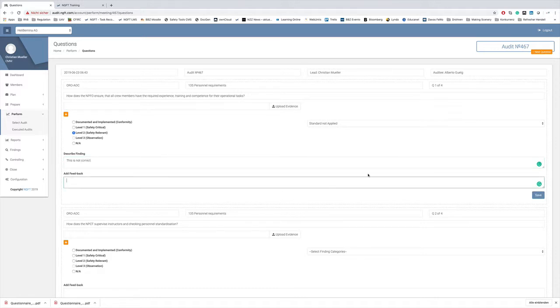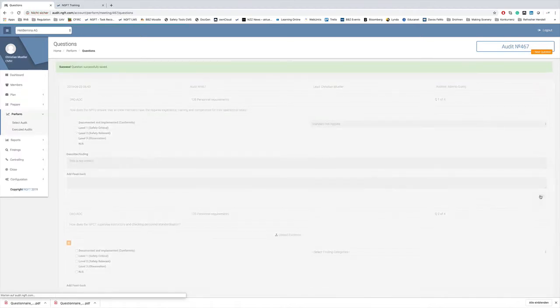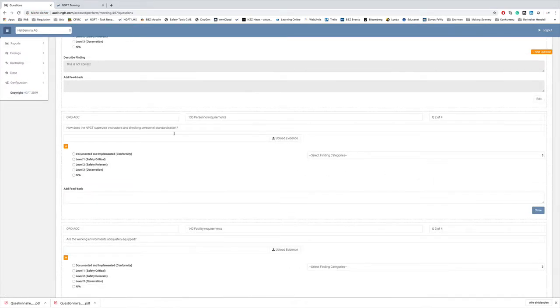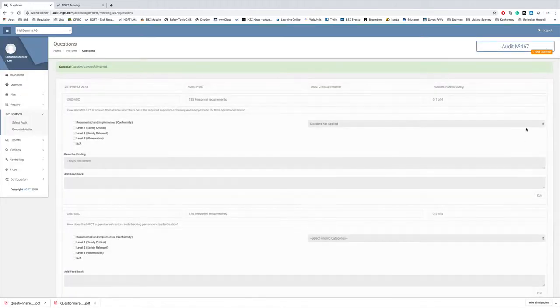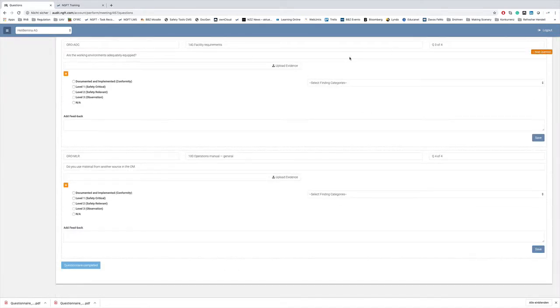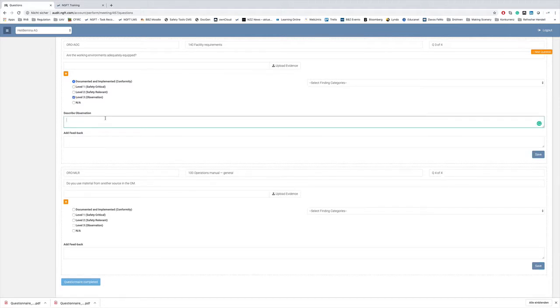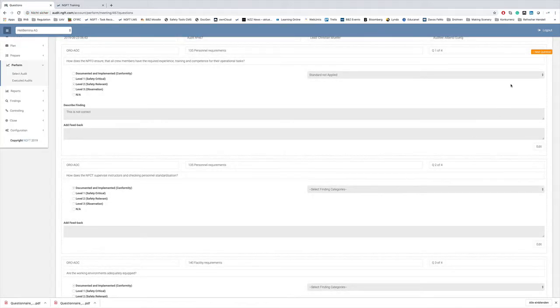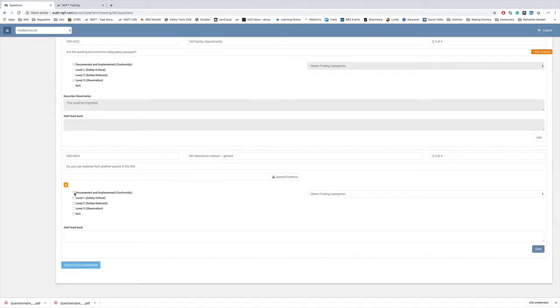You can add feedback as well, and here you save it. Now you go through the questions one at a time. You save it. The yellow button up here will automatically get you to the next question that has not been saved. This is useful if you have a longer list of questions. Here we can do an observation and also save that. And the last part, we will also say that it is documented and implemented.